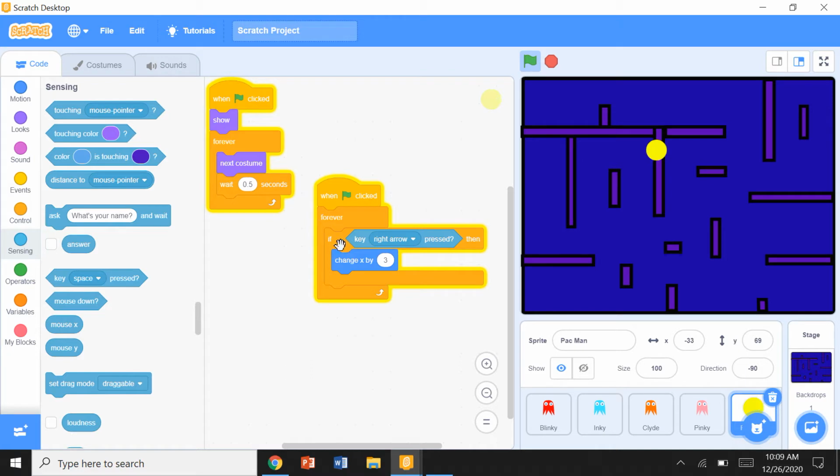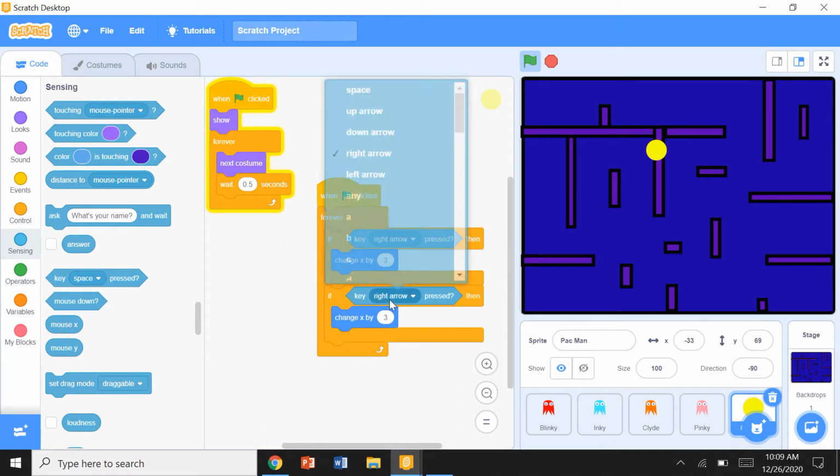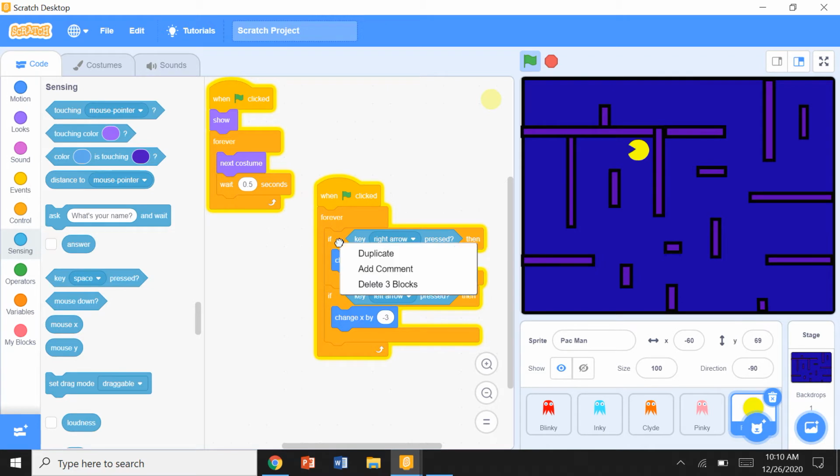Now I'm just gonna go ahead and quickly duplicate this. If then key left arrow pressed, -3. Now let's try that again. You can move left and right. You could always adjust the speed to your liking, but right now for this video, I'm using this. Now I'm just gonna duplicate these two.